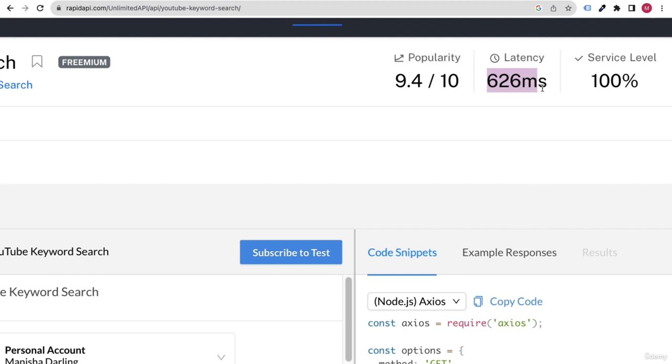So basically you will improve your API compared to competitors, right? In this way other people will see, oh my god, this particular API has lower latency, so we should go with this particular API.